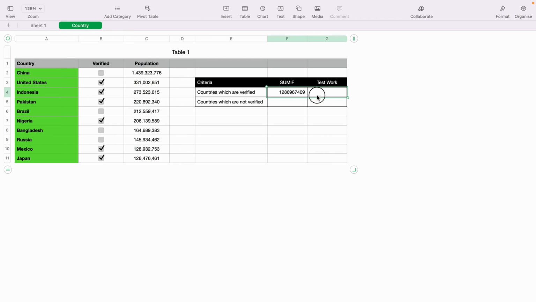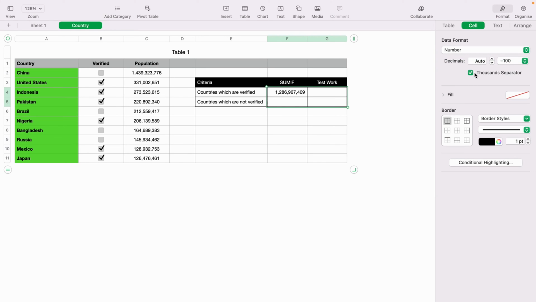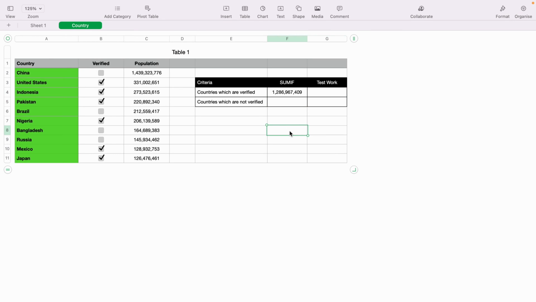Let's neaten up the spreadsheet a little by selecting format, cell, and let's select a number, and then put the thousand separator in. Then let's go over to the text format, and let's center everything. So now this has counted every country that has been verified. So every country that has a tick box next to them, this has summed up their population.